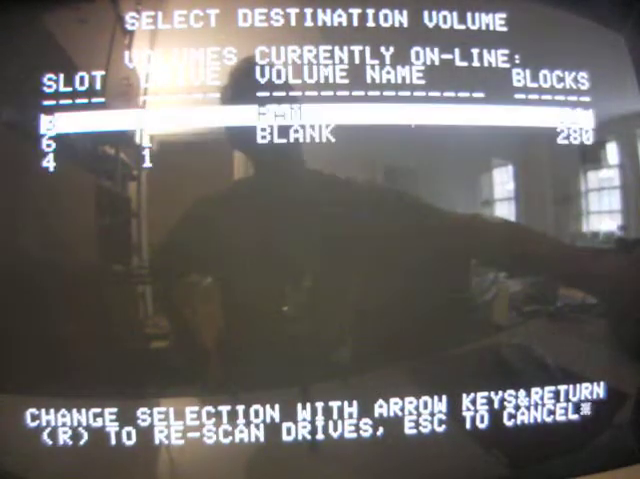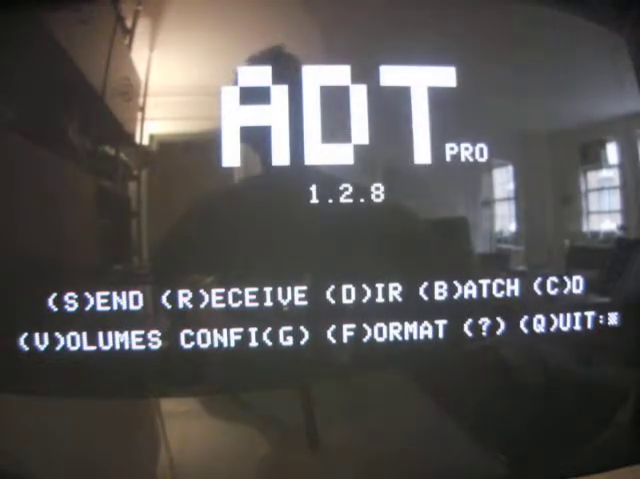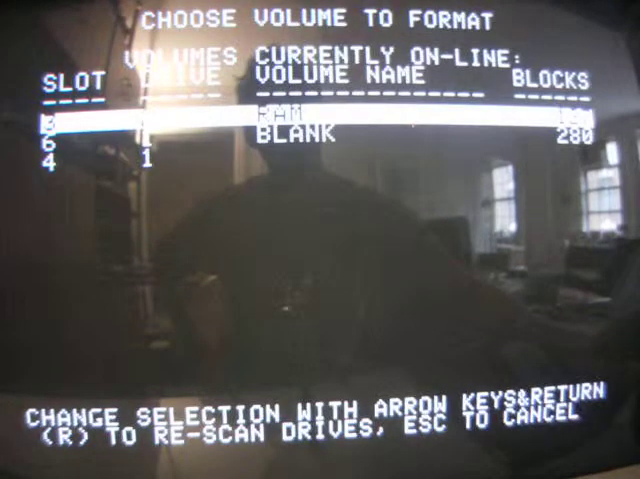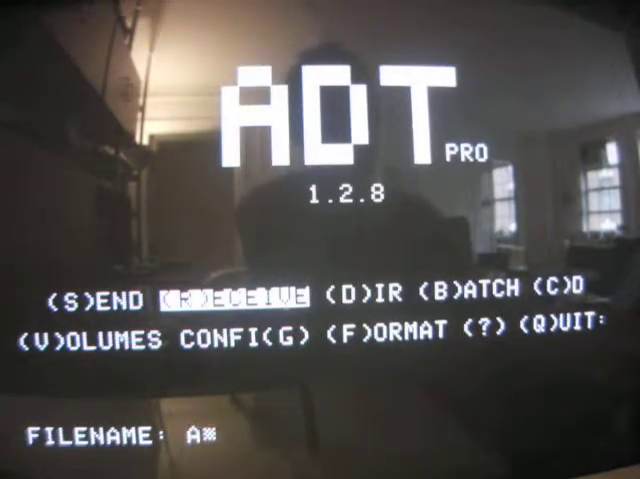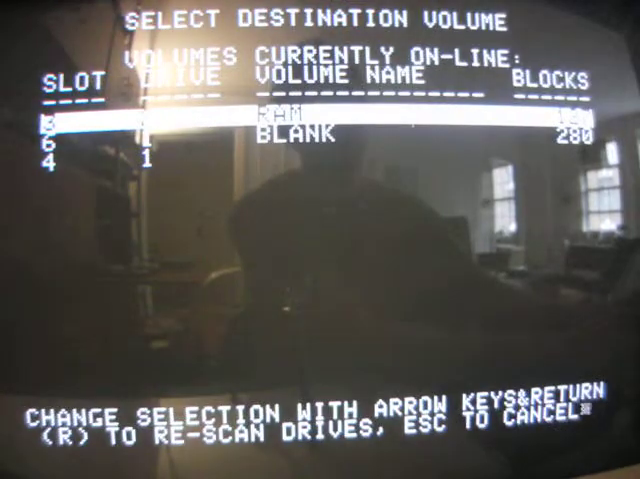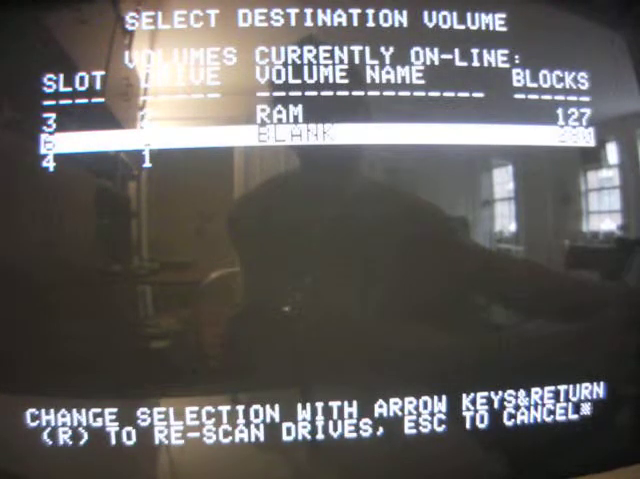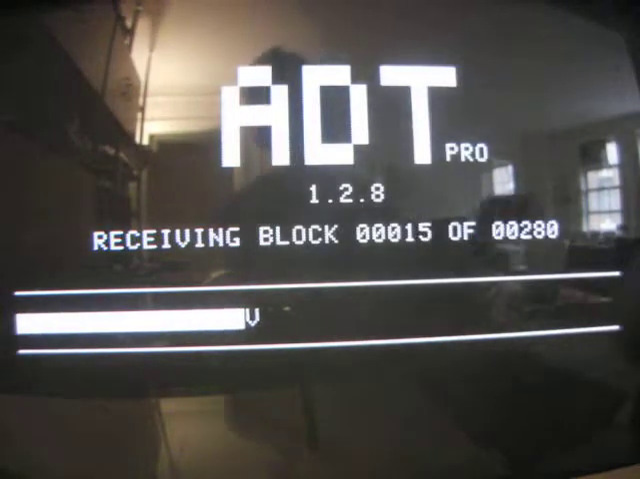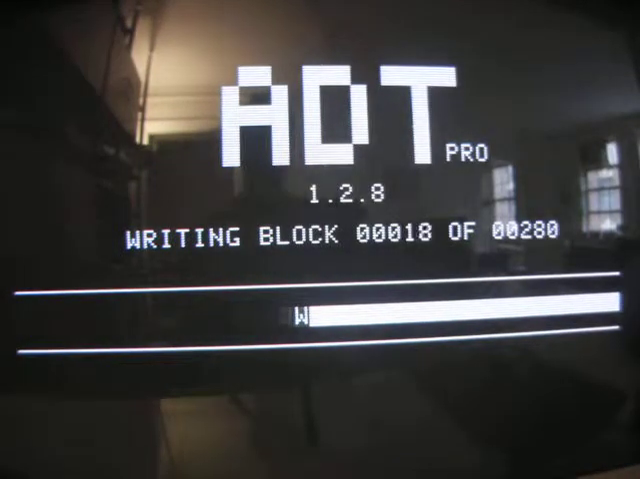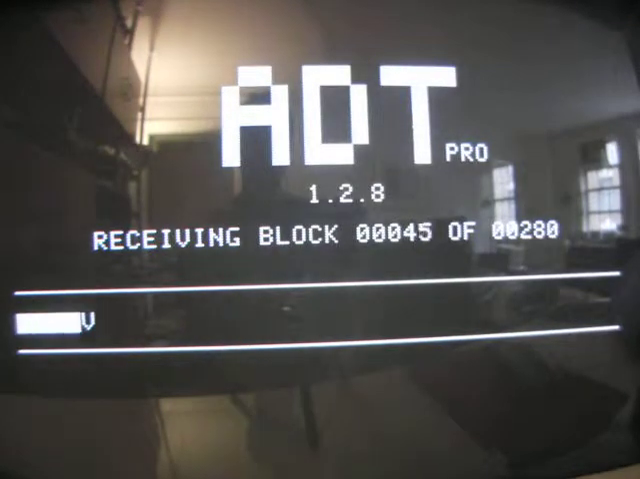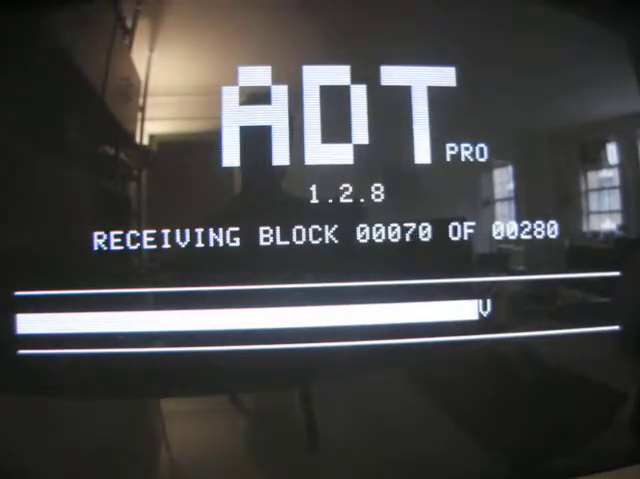Now, if you haven't formatted the drive, actually, let me quickly go back to the menu. If you haven't formatted this disk, you can go F to format, and you should, and choose slot 6 drive 1. This disk is already formatted, so we don't have to. So we're going to go a2cloud.dsk. We're going to choose slot 6 drive 1. And here it comes.